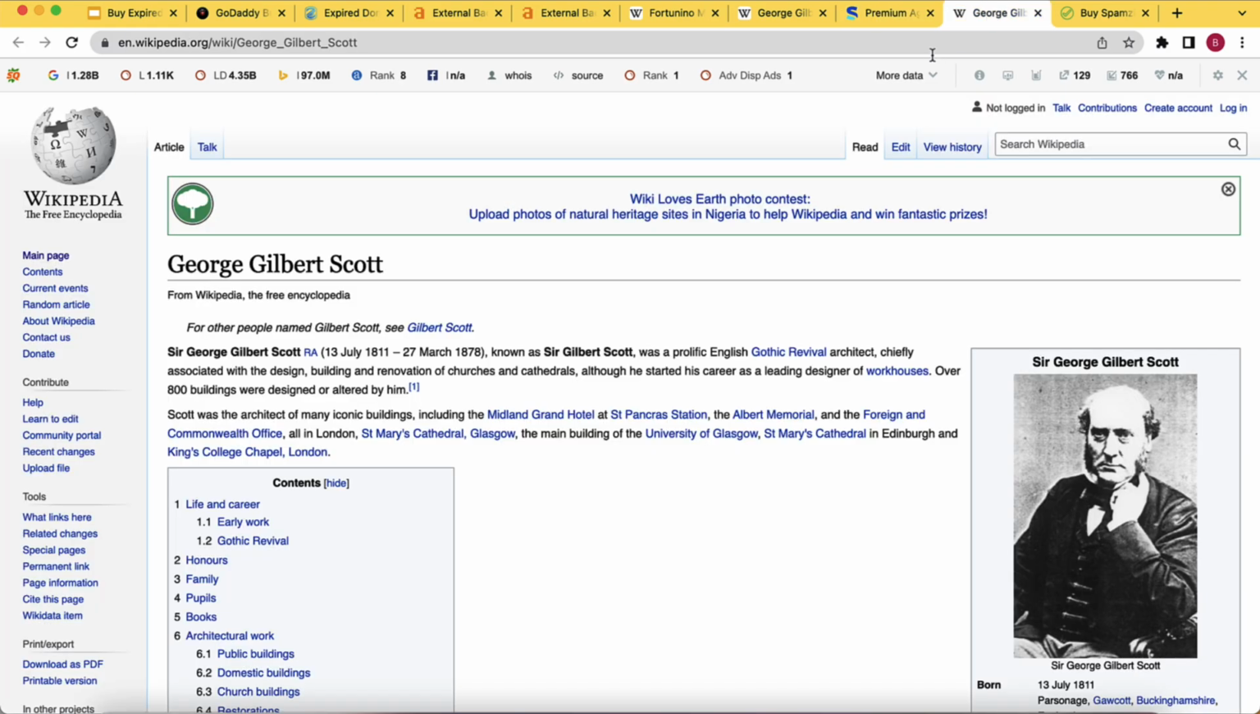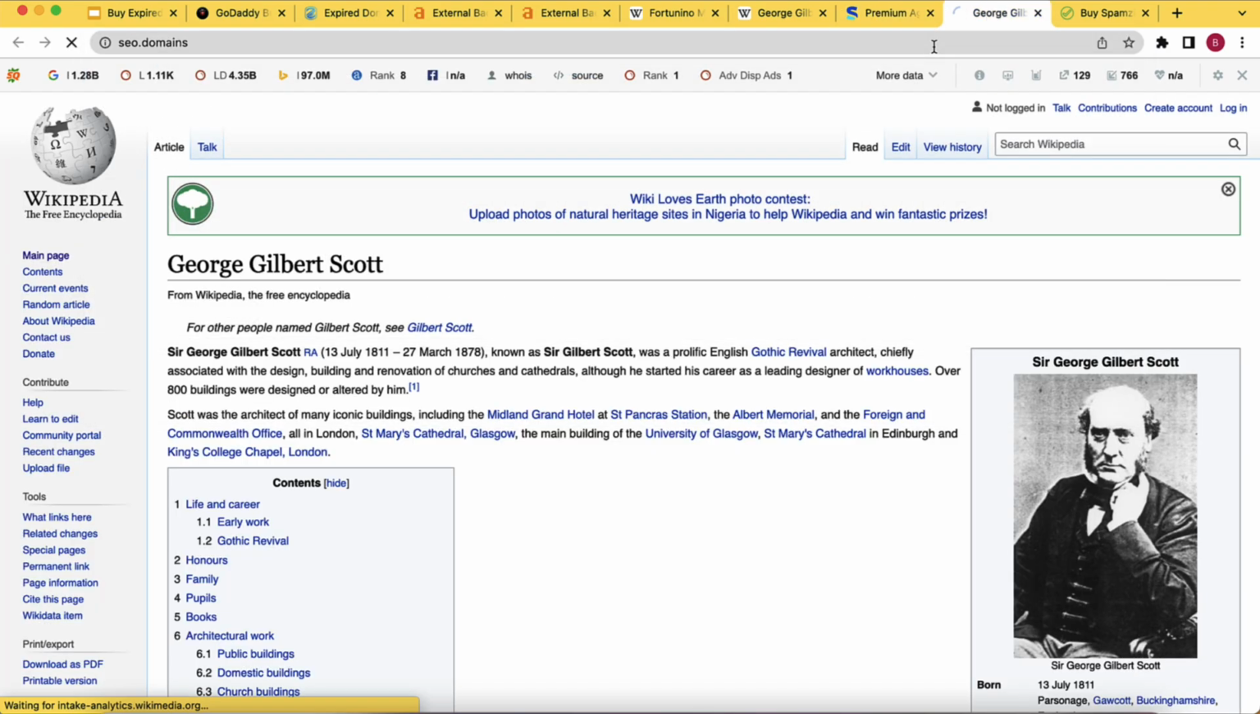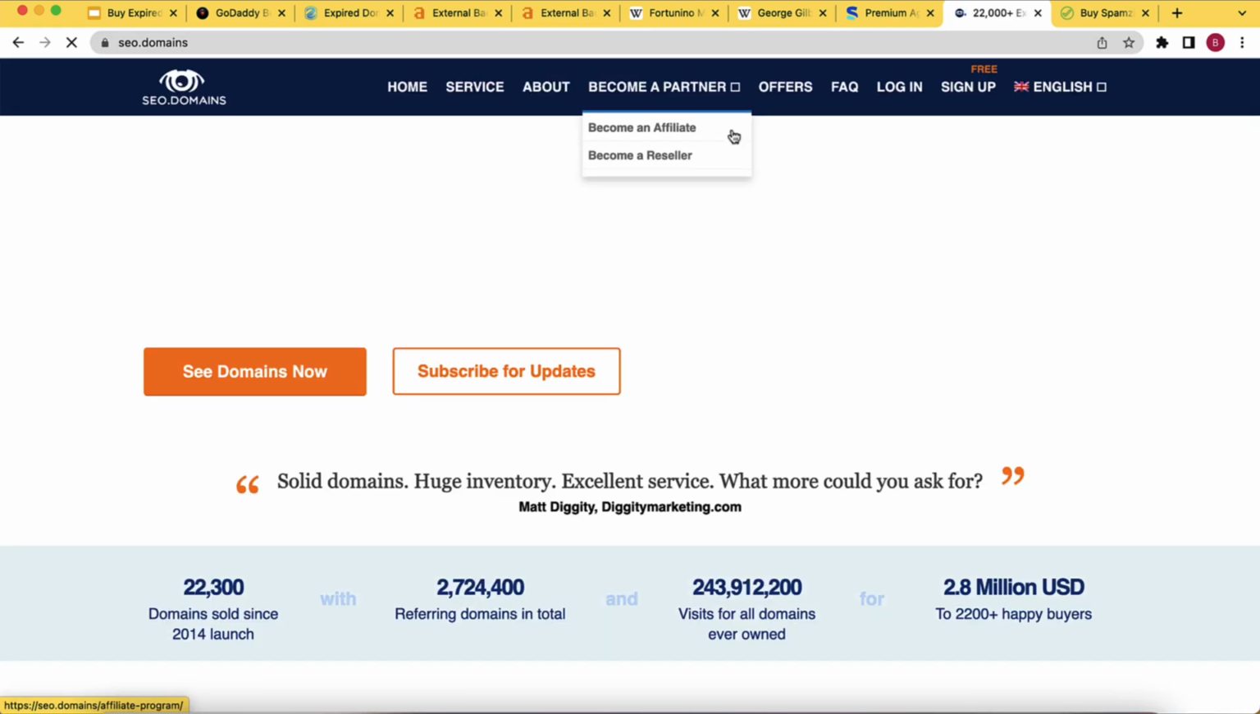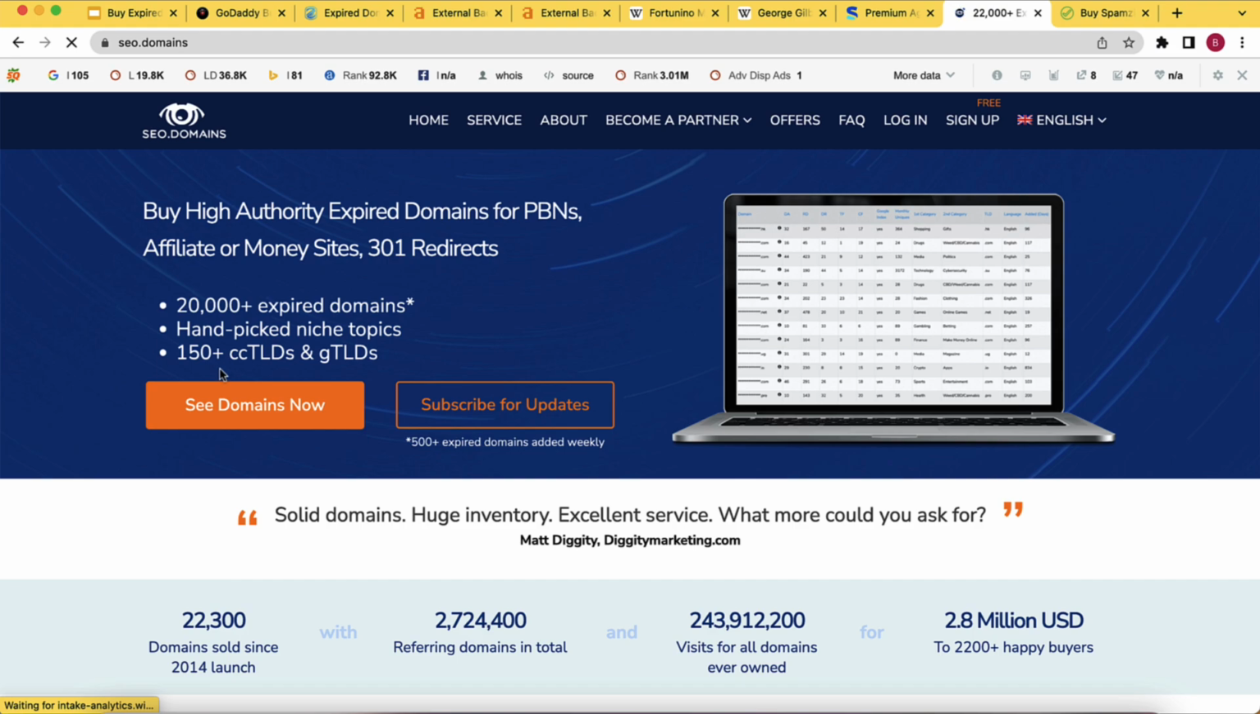You can also check out another one I will recommend, which is SEO.domains. I've worked with them, so you can sign up for free. They are going to send you about 20,000 domains every week. You can analyze and then maybe get the one you want. It's a very good service.